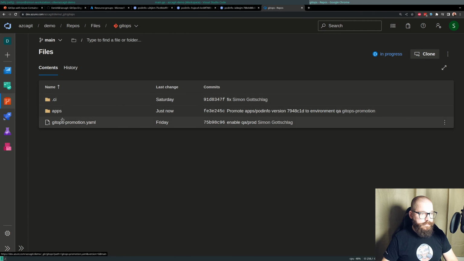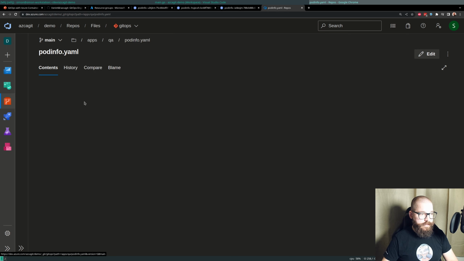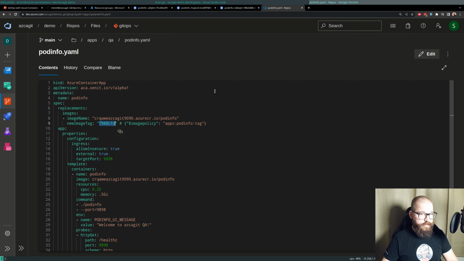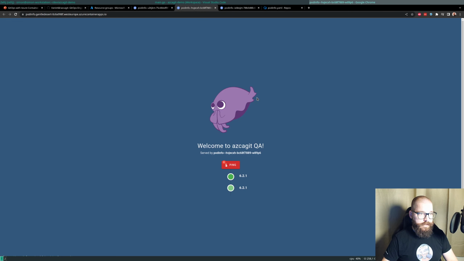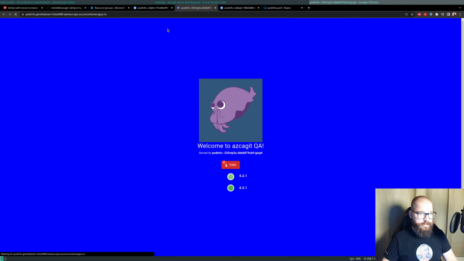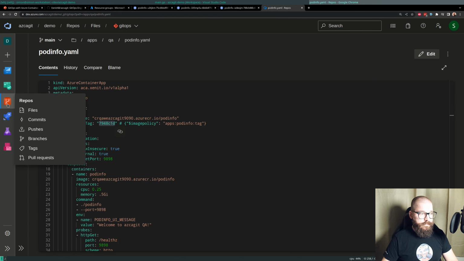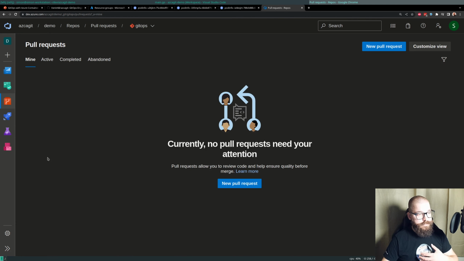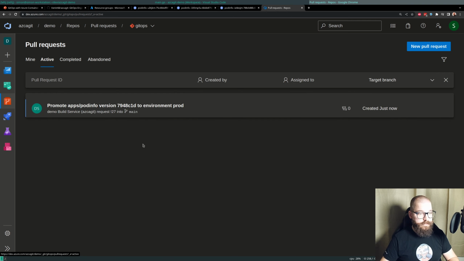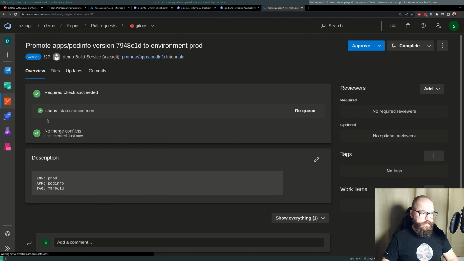And we should now see that the QA environment has the latest version, and perhaps soon we should see that it's blue as well. And now the last step is the GitOps promotion tool will create a pull request for the production environment, but we set it to manual. So we can see that the status check has completed, and I can now merge this myself.